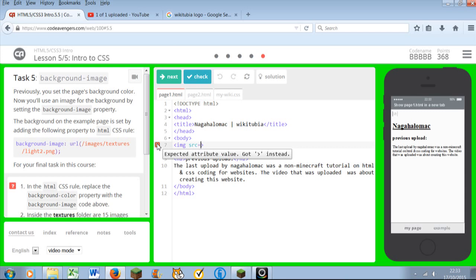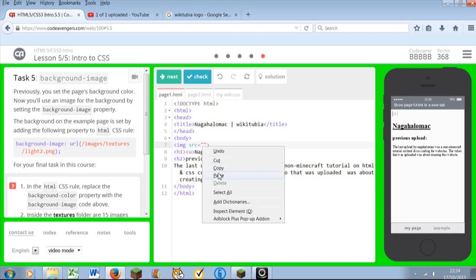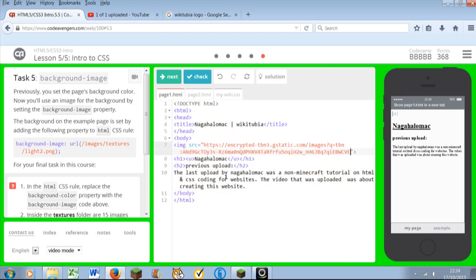And we want to do those two quotation marks. Now if we miss out one of them, the whole of it becomes a quotation. And now if we do Control V or right click and paste, then we'll get the image URL, and there we go.